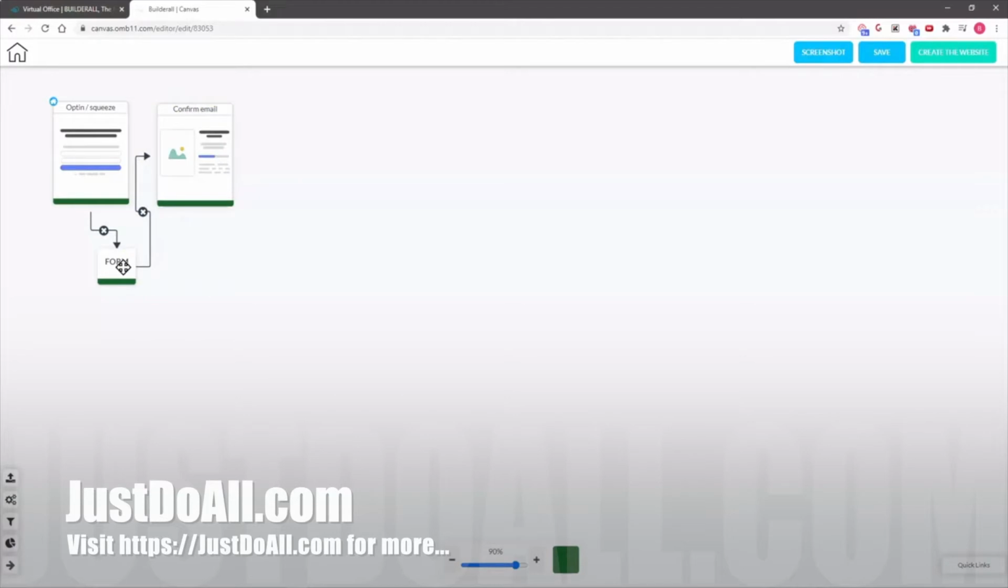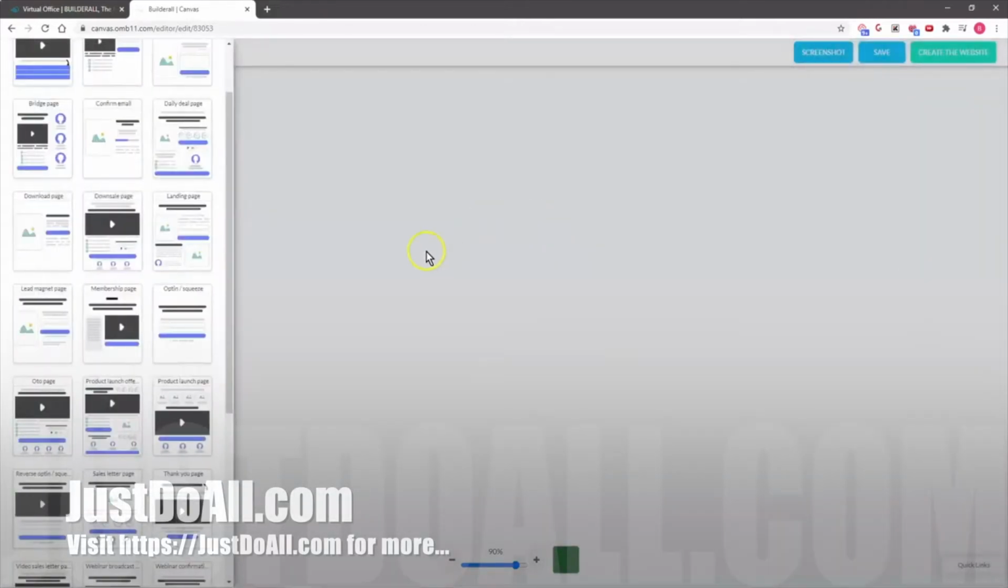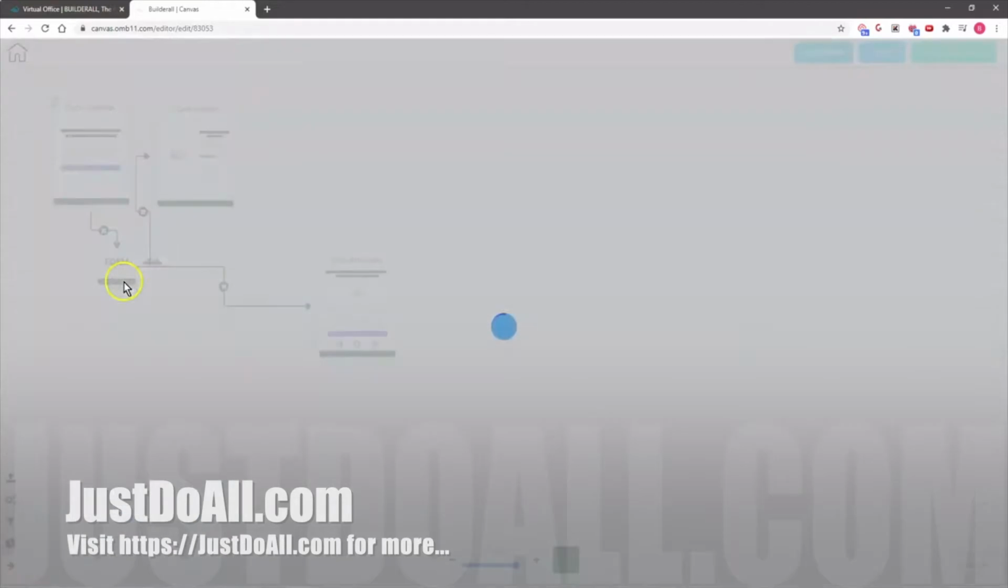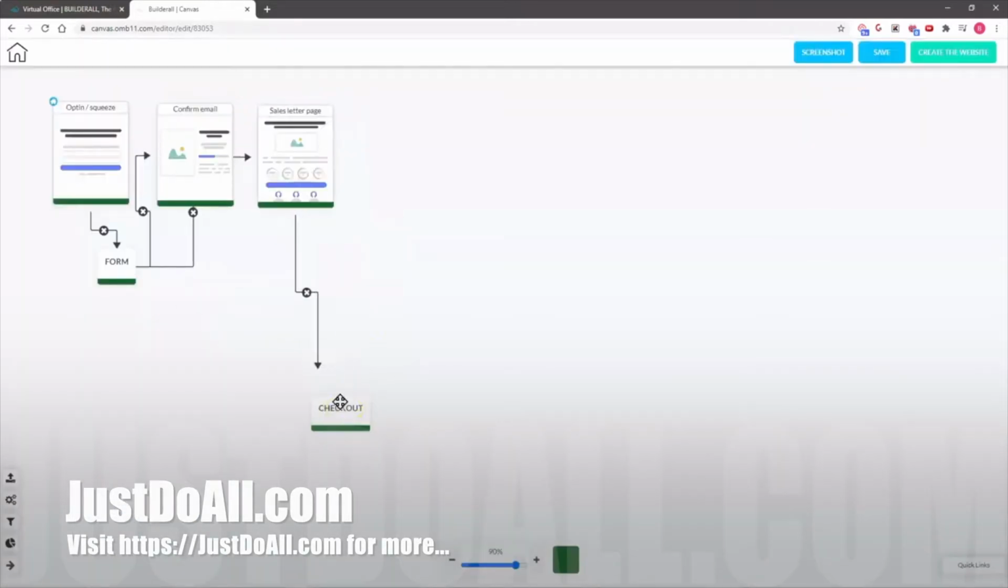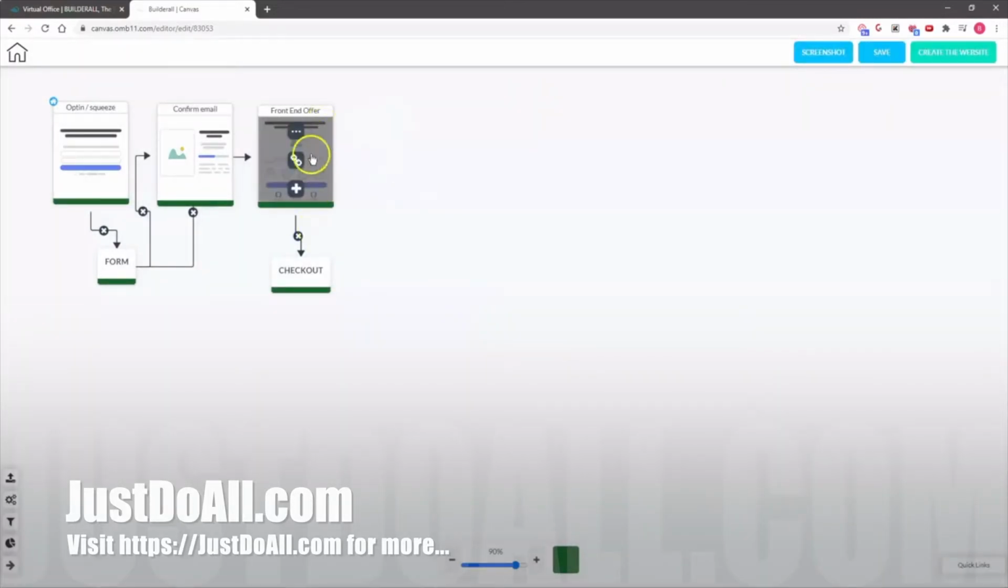So let's go ahead and right click in the form again, edit element, and then we want to choose a subscription confirmed page. And like I said, this will be the first sales page offer. So let's go ahead and choose a sales letter page, and let's change the name of this to front end offer. We can do that by right clicking, edit page, and then we can just change this here to front end offer. Now on this page, they can receive their lead magnet and also purchase the first offer.